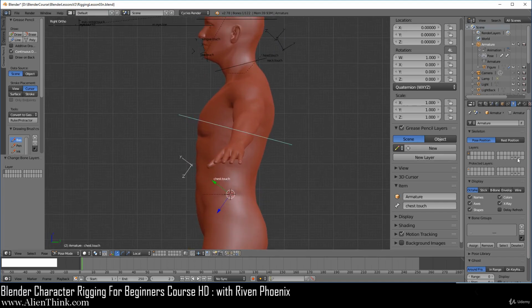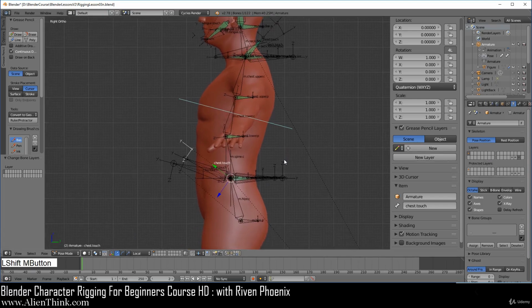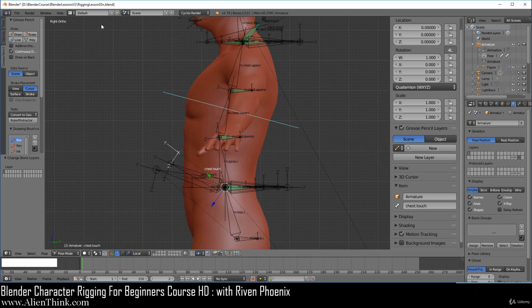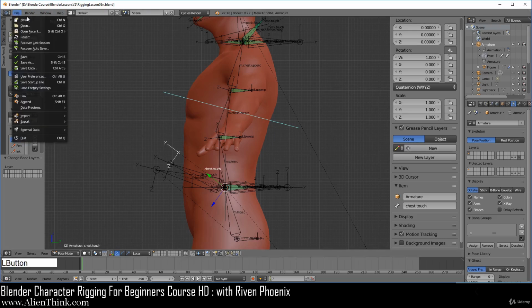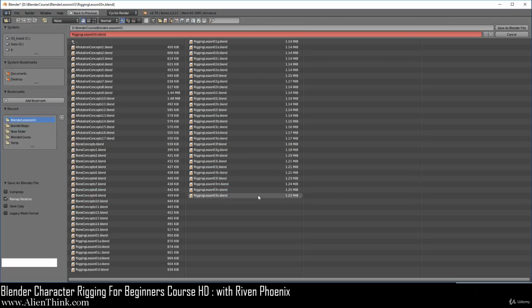Go ahead and press the Shift key down and turn this back on. And here we're just going to do File. Here we're going to do a Save As, and let's save this as a rigging lesson 3o.blend.